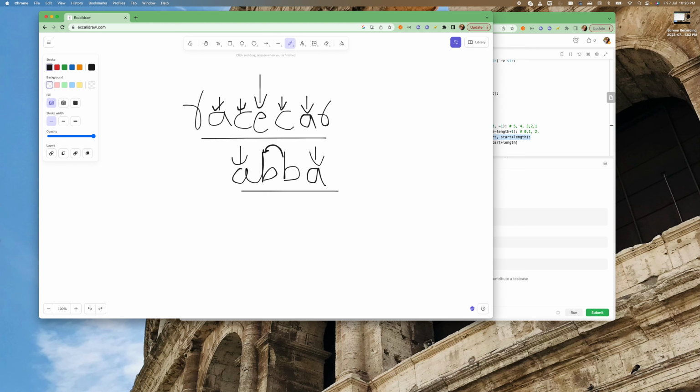So from this you can build an intuition, or derive, that this has subproblems. This particular ACECA would be a palindrome only if CEC is a palindrome, and so on.